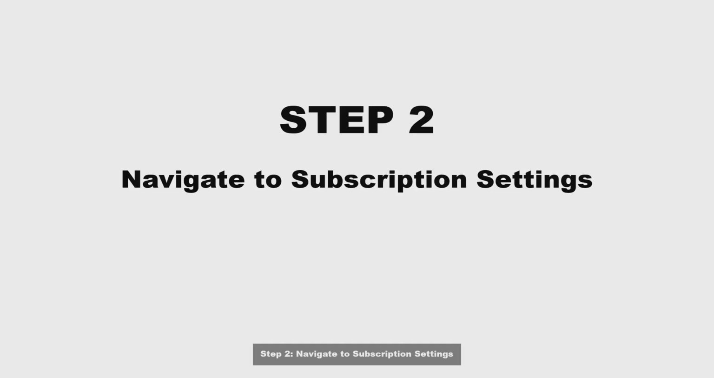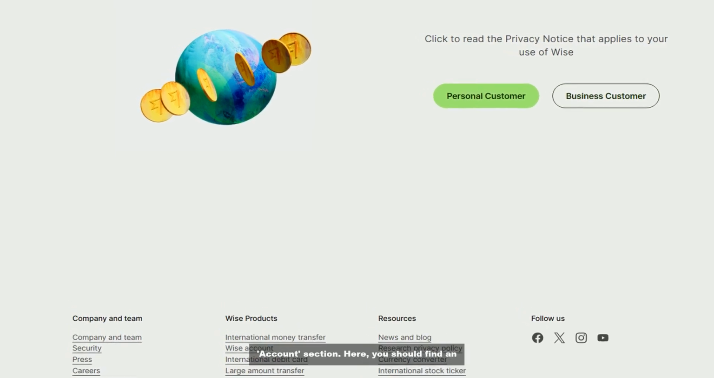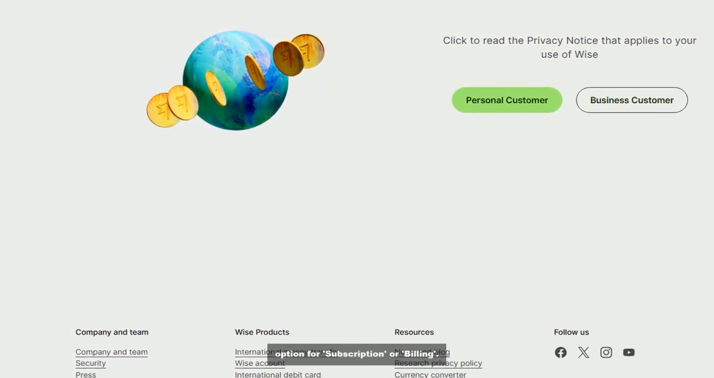Step 2. Navigate to subscription settings. Once logged in, look for the settings or account section. Here, you should find an option for subscription or billing.